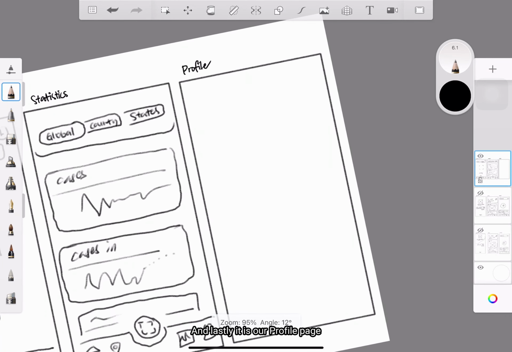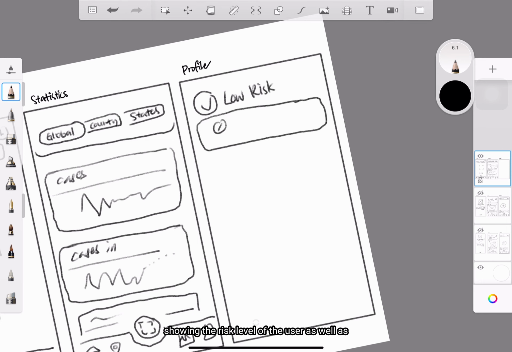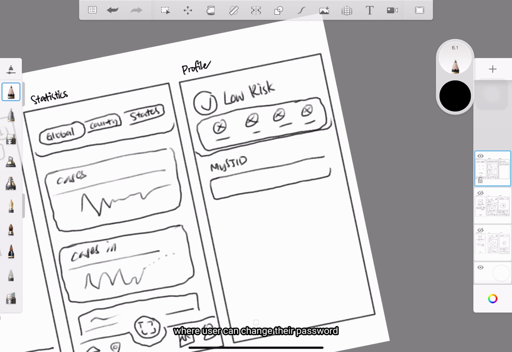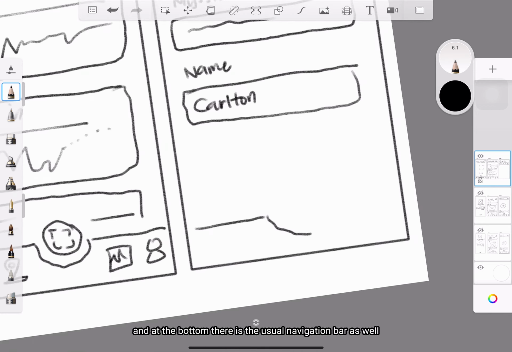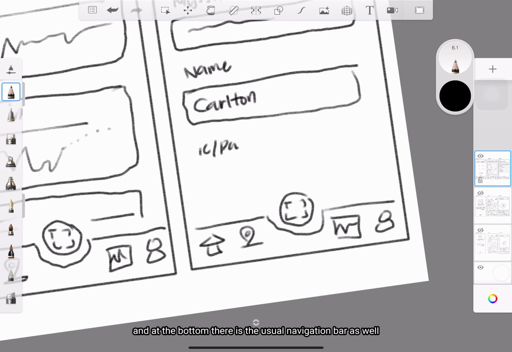And lastly, it's our profile page. From here, users can see their risk level as well as use some of the functionality like help desk, digital health, and other functions built into MySejahtera. Users can also change details like password and the state they reside in from here. The top part of this interface will be occupied by showing the risk level of the user as well as all the functionalities available in the MySejahtera application. Followed in the middle is the user detail part where users can change their password, location, and username for the application. And at the bottom there is the usual navigation bar as well.